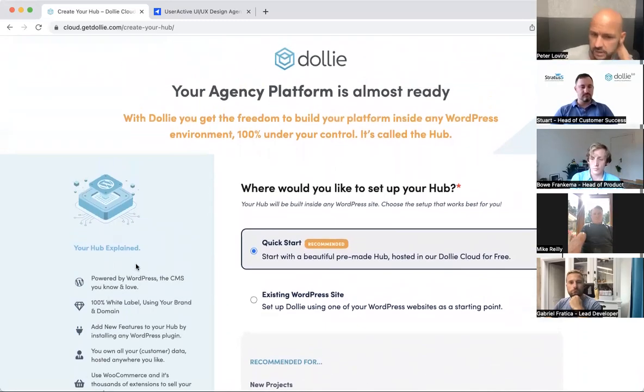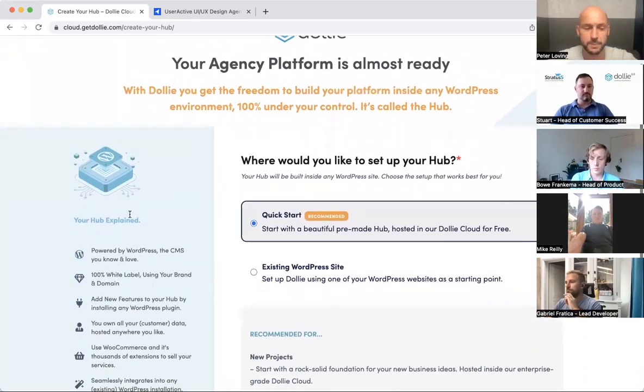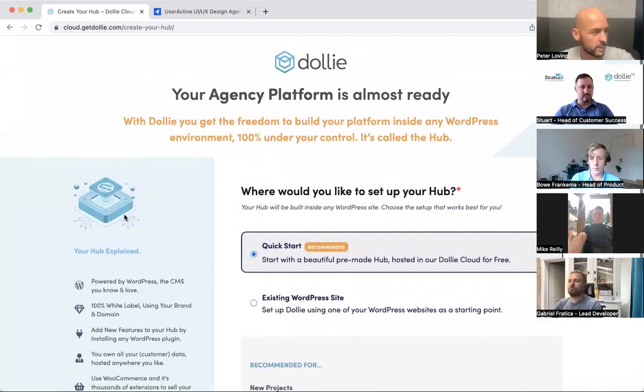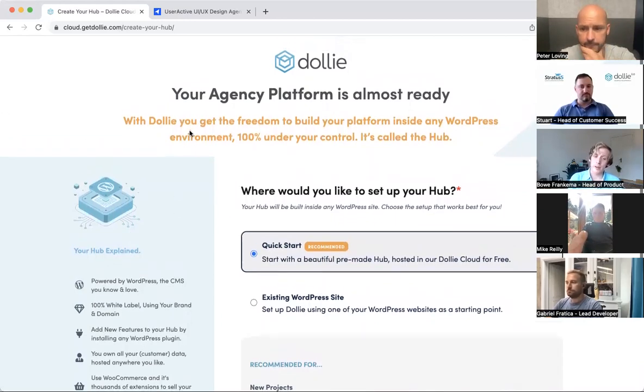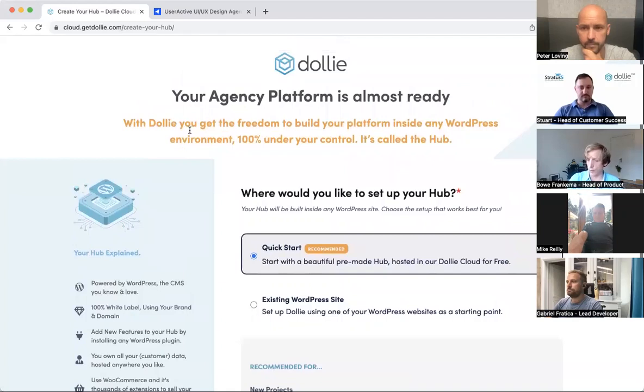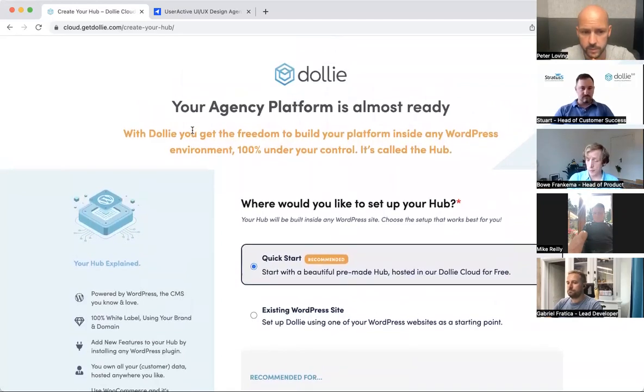Well, I know you've briefly explained this to me, but I'm still thinking, what is the Hub? It sounds like it's one WordPress instance where I can manage many other WordPress instances. Yeah, that's what you touch upon now. And that's also why we've gone through several onboarding stages to define this, because people come into Dollie with an idea, right? I want to start selling cloud services. So I want to do hosting, I want to do agency work.